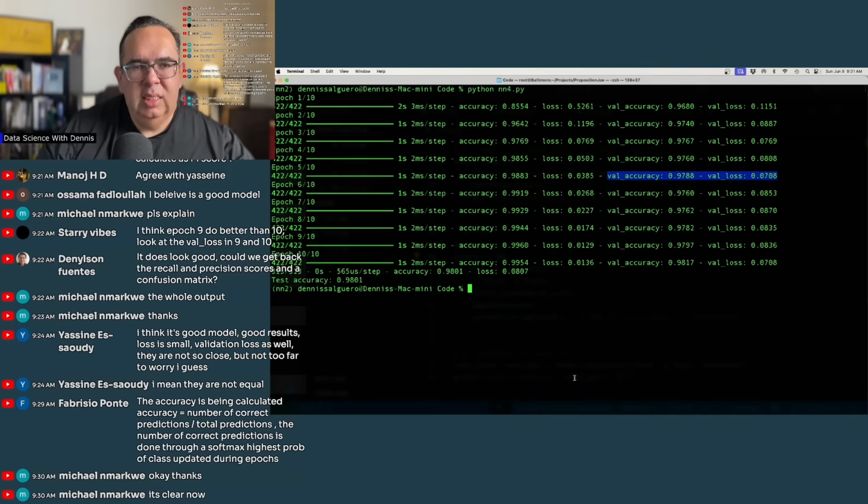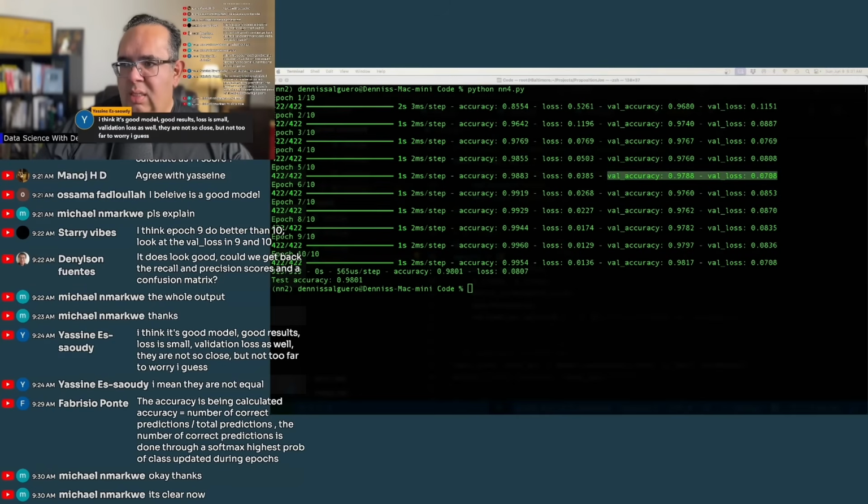Denelson wanted to see this more in a traditional confusion matrix, which is what we've done in the past. So I agree with that. We're going to do that. But let me look at some of these comments. So Yassine says, I think it's a good model, good results, loss is small, validation loss as well. They are not so close, but not too far to worry, I guess. Yeah, I agree with that, Yassine. They are not equal, sure. Fabrizio says, the accuracy is being calculated as the number of correct predictions, that's not softmax.